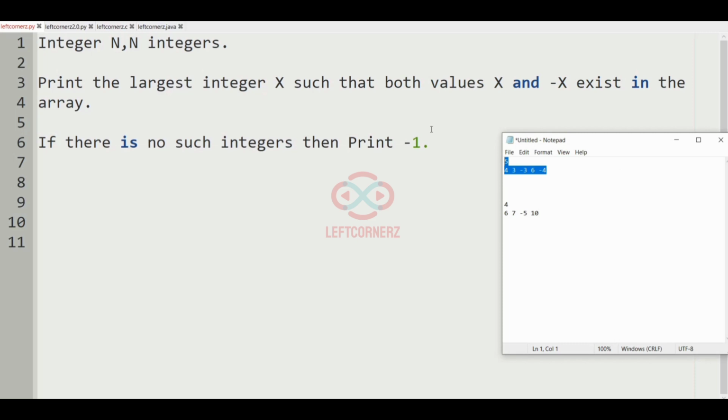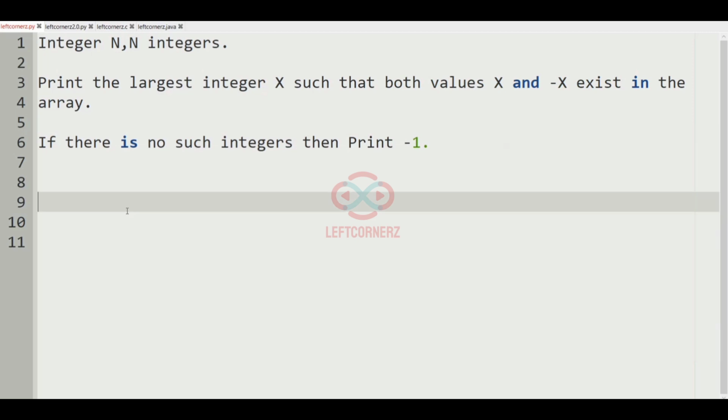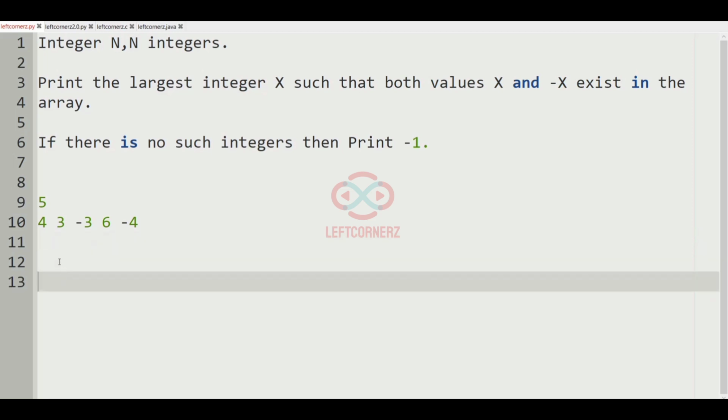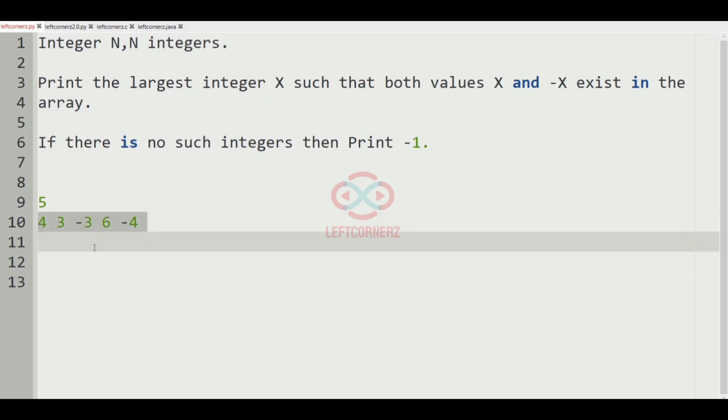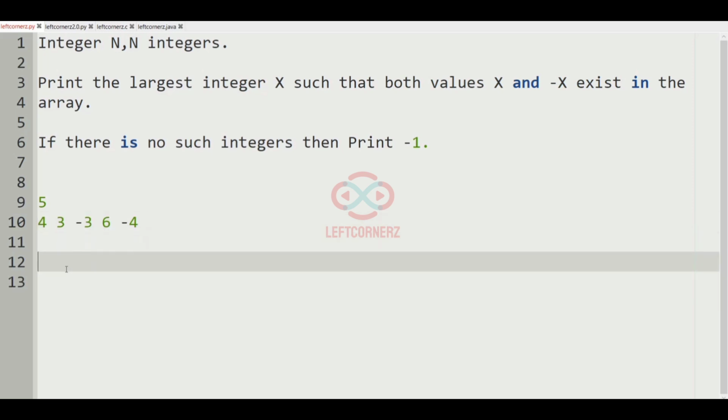Now let us consider our test case. So in this test case, n is equal to 5 and we are having 5 integers here. So for solving this, first let us sort these integers. So -4, -3, 3, 4 and 6. This will be the order after sorting.